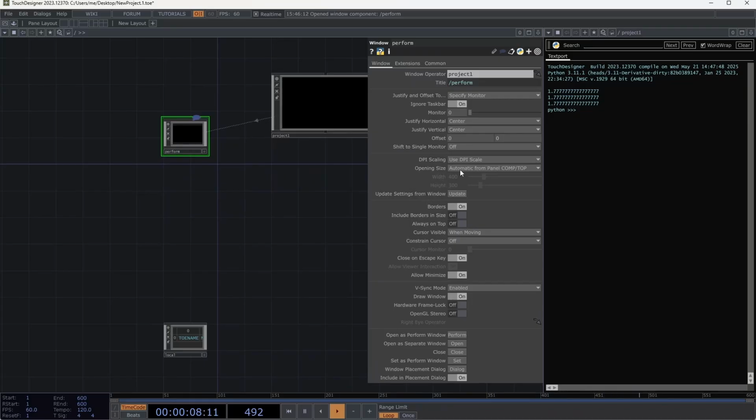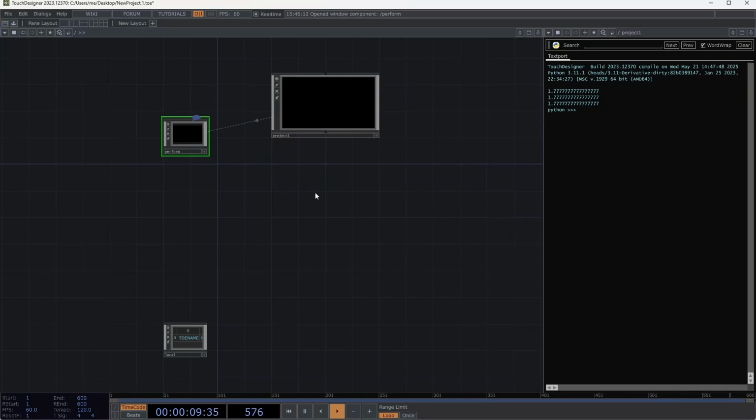Now it's only there if you've actually specified a width and height. So if we do custom, we can put in 1920 by 1080 here. Whoops, 1080. So that's going to be the size of our performance window. So let's say we were doing that. I mean, these are all different ways. Some of them are going to be more appropriate than others, but let's try this one.